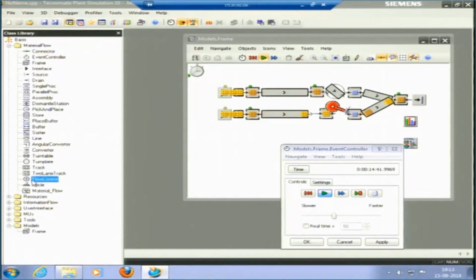Then flow control. What is flow control? Flow control allows the model to use common strategies for splitting up and for bringing together the flow of materials. It is important to note that flow control does not possess the mobile units. It only distributes them among the objects. So flow control does not store any mobile unit.